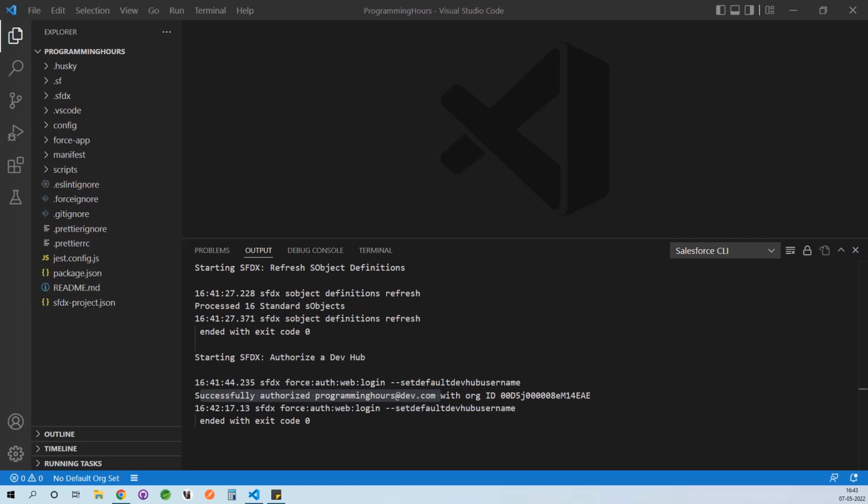Now the third step, we need to create a scratch org. So what is a scratch org? You can say it's a temporary development instance of Salesforce. It also has a duration from 1 day to 30 days. The maximum is 30 days, and after the maximum days it will expire.